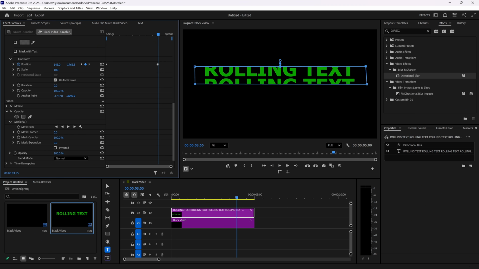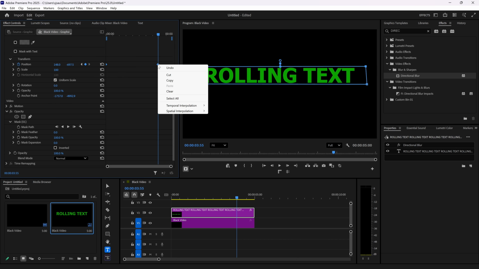until we see the first entry. There you go, that's the first one. So again, make sure you align this text right in the center, so only this line is visible. So once you do that, then select both keyframes for the position, right click, go to temporal interpolation, ease in, select them again, right click, ease out.